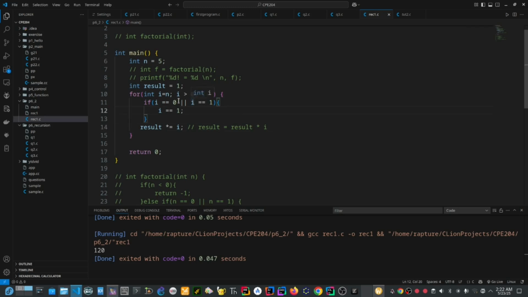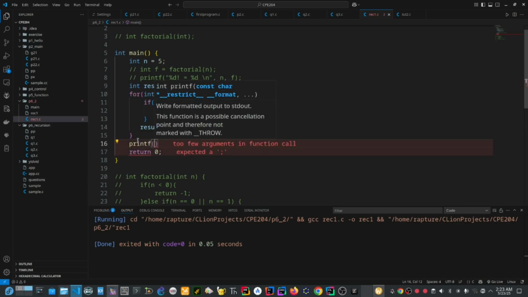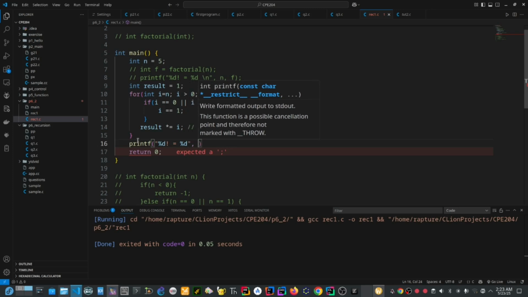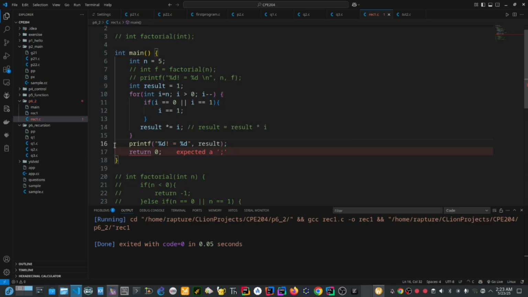Then from there again, we can compile our code here. If we compile our code here, you should get 120, for example. The reason why we're not getting it is because we are not printing them out yet. Mind you, we're not printing out inside the loop. We already have the result here. So we come out of the loop and print. That will be what? Our %d factorial equals %d, which is what? Our result. Then you can have it in a new line here.